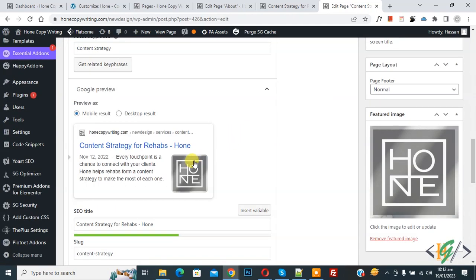Scroll down. Here you see the image. When we share this page link, then this title, text and image will show.